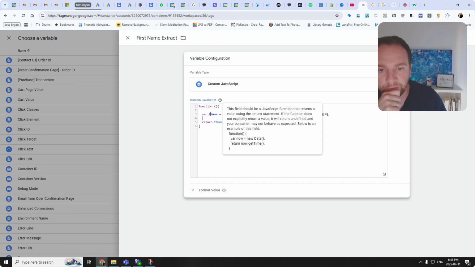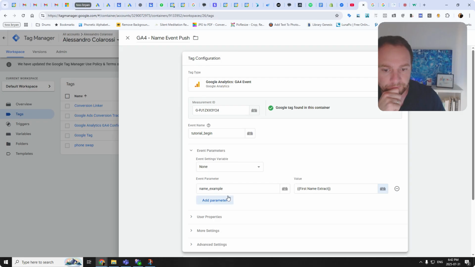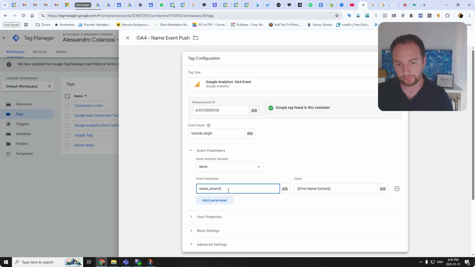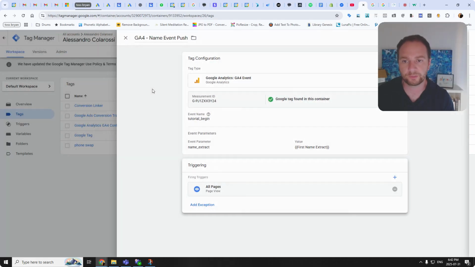So I've created a variable. It's called fname. And then I put in our script, the thing that extracts my first name. And I'm going to return first name. I'm going to call it name extract instead of name example. Okay. And this I want to, I mean, it's only a single page site. We could do all pages. That'd be fine.